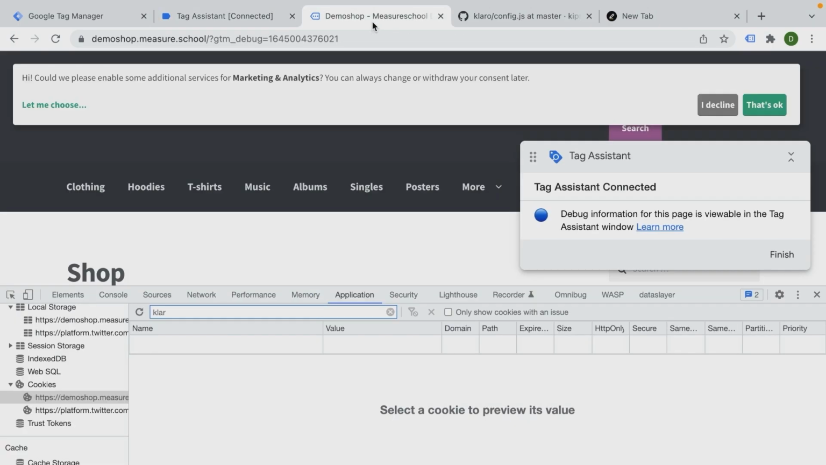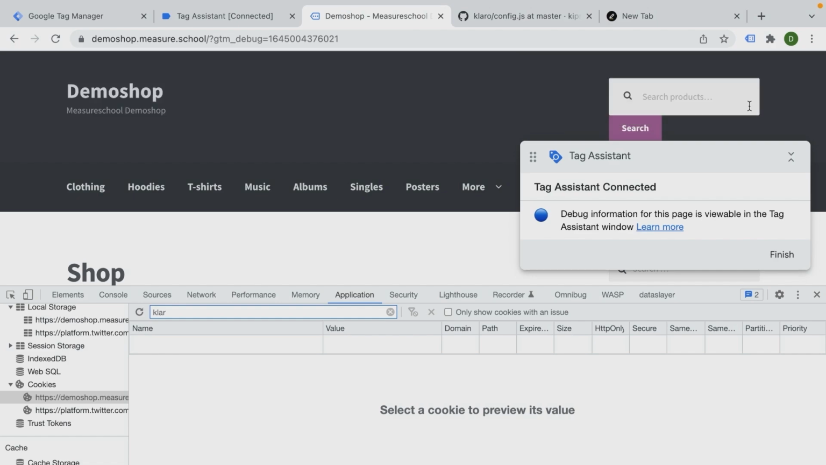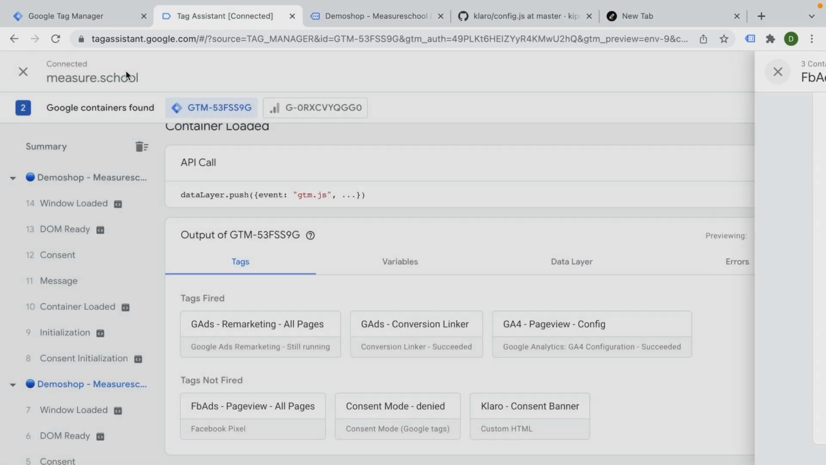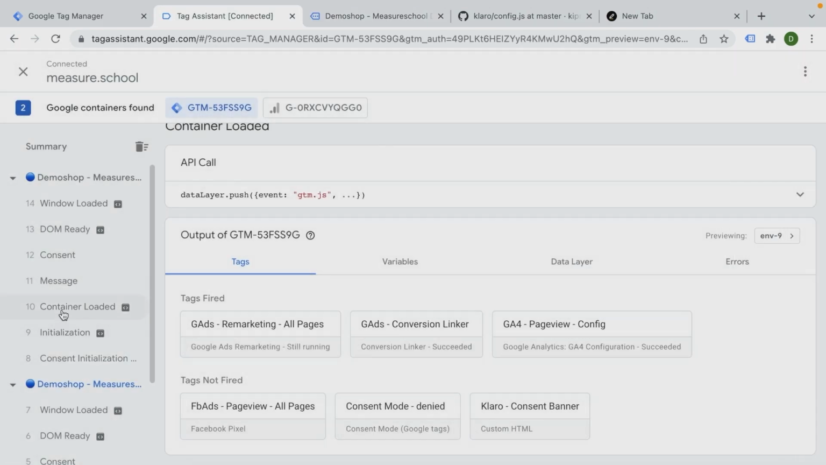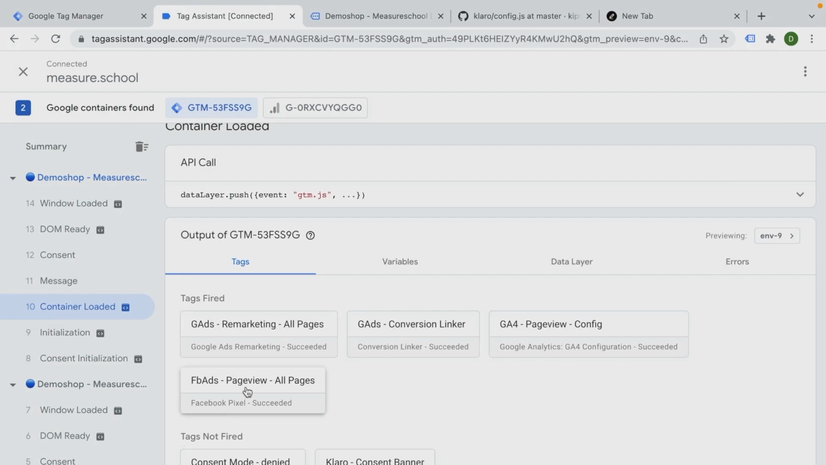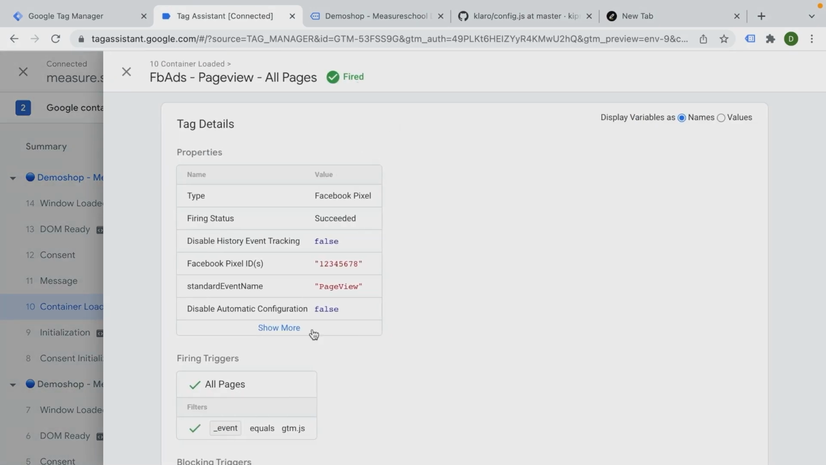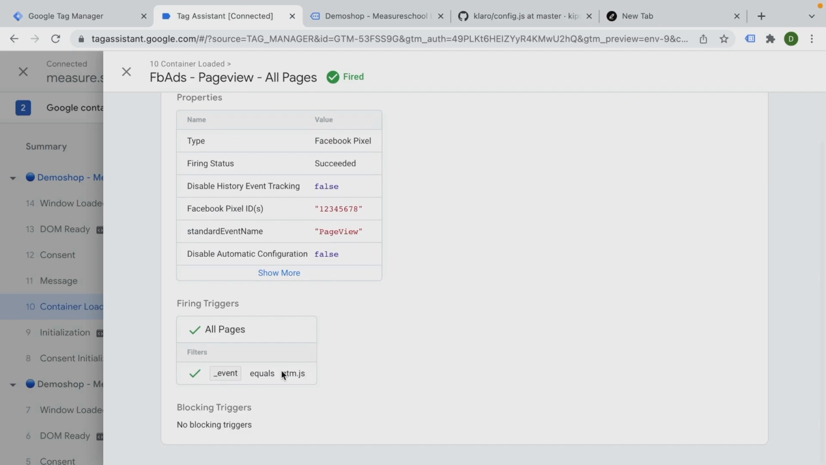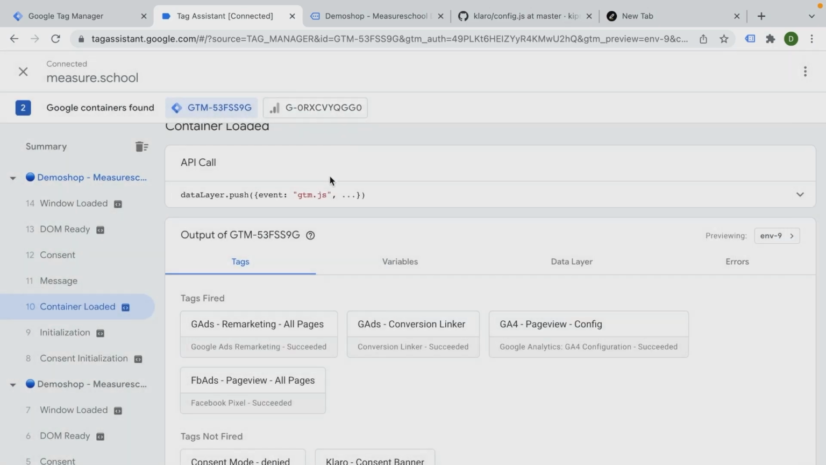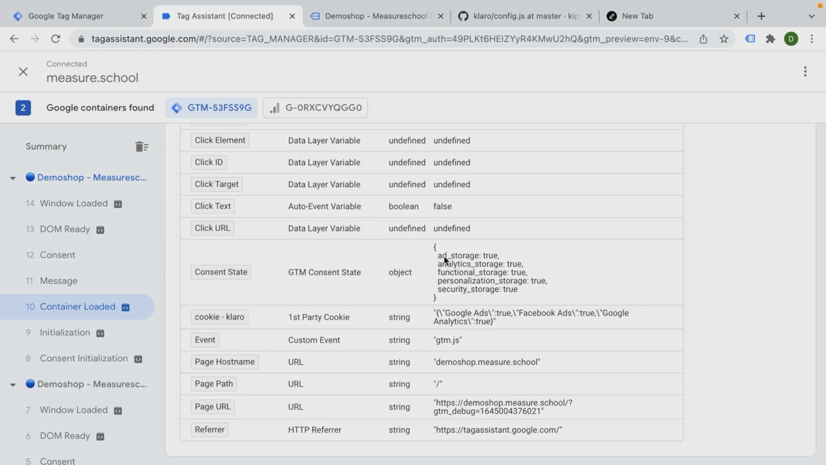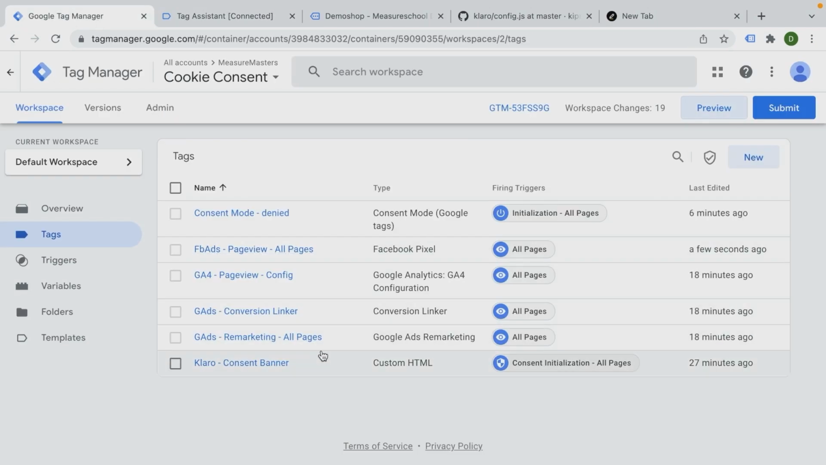What if you give the consent? Let's click on that's okay, and I'm going to reload the page. And this time on container loaded, we have our Facebook ads firing just normally. Doesn't really give us any consent indication, but it fired because we are on all pages trigger, and we also have in the variables now our consent state ad storage true. So again, this is a kind of like a second part of triggers that you can attach to the tag specific to consent.